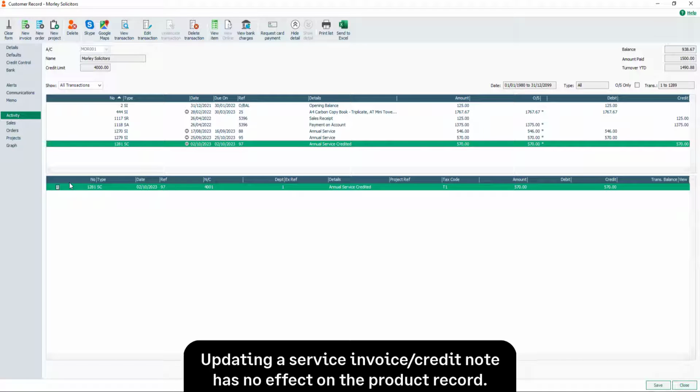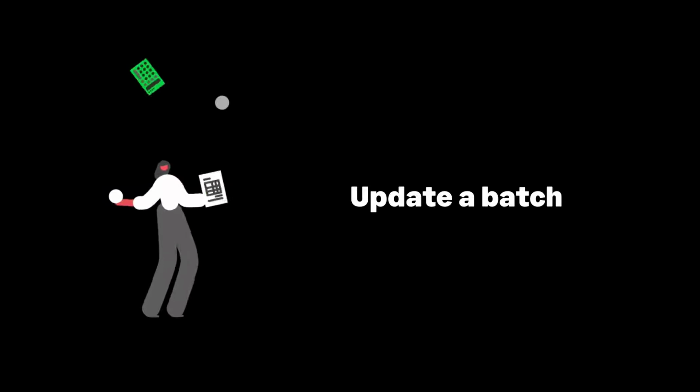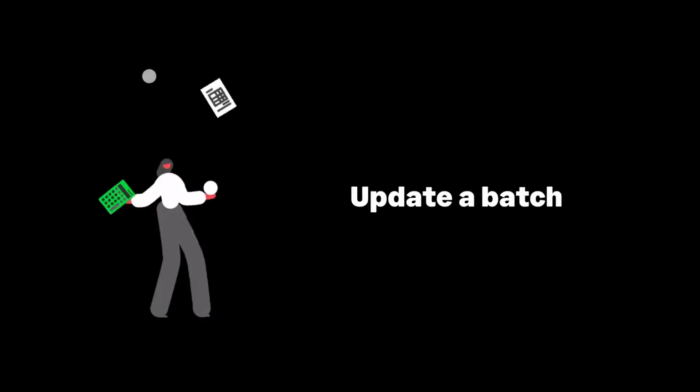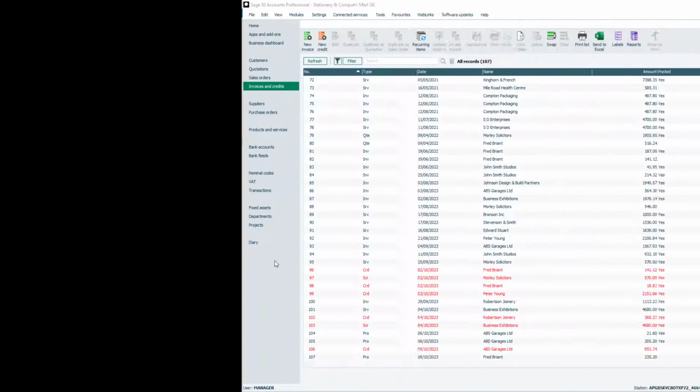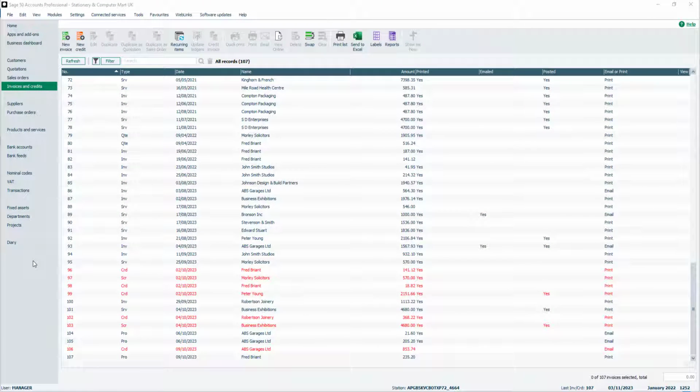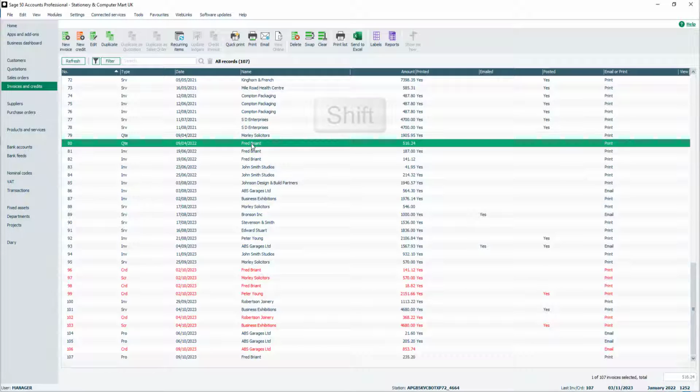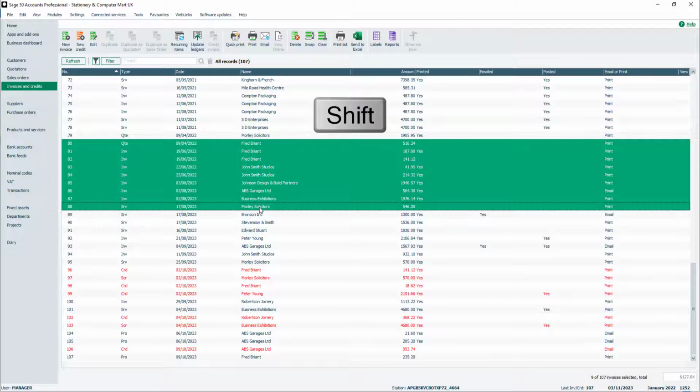Update a batch. Let's now look at how to update a batch of invoices and credit notes. From the Invoices and Credits module, select all invoices and credit notes you'd like to update. To select a sequential batch of records, click on the first record, then hold down the Shift key on the keyboard and select the last record. Everything in between the first and last selection is also selected.